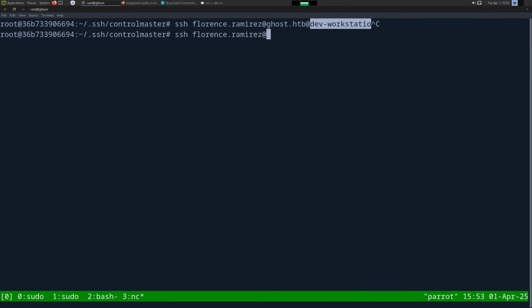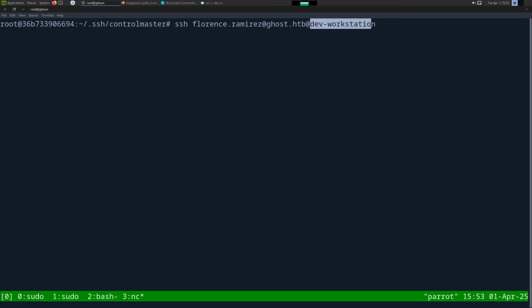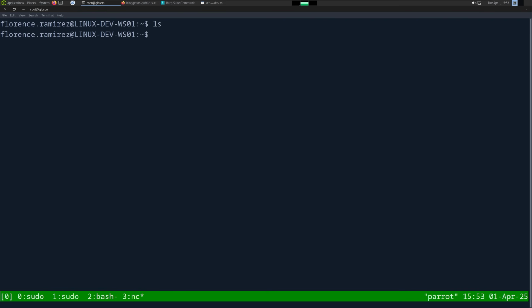We do this, it's going to ask for his password, right? Because we're not specifying the whole ControlMaster file. So definitely Google SSH ControlMaster if you don't know exactly what's going on here, but we're just using the password in memory because it's set up to save that authentication in memory. So we're on the dev workstation as Florence.